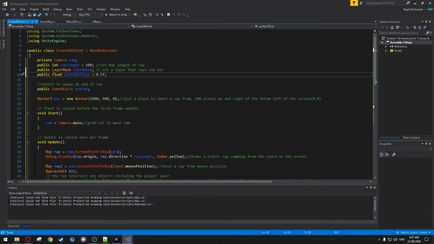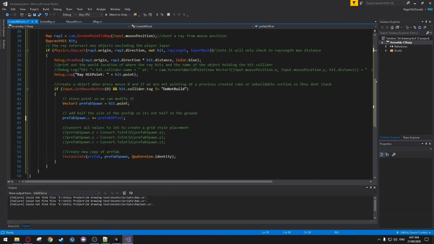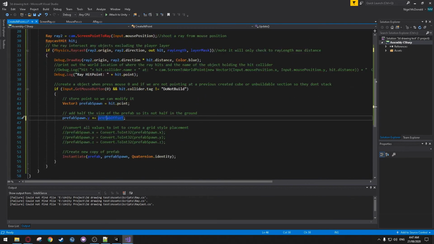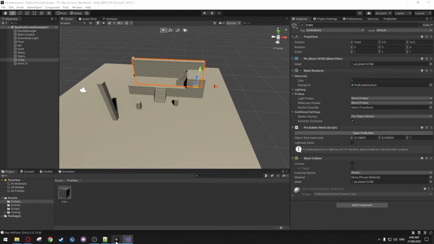So I'm just creating a public float so that I can modify it if I need to. And I'm just going to set it to 0.05. That's half a normal cube size of 1. So also remember that our cube is slightly reduced in size as well. So now I'm saying I want the Y value to equal the Y value plus our preset float that we've just set of 0.05. So hopefully instead of halfway in the ground, it should be just slightly floating above the ground. Let's have a look at that quickly.